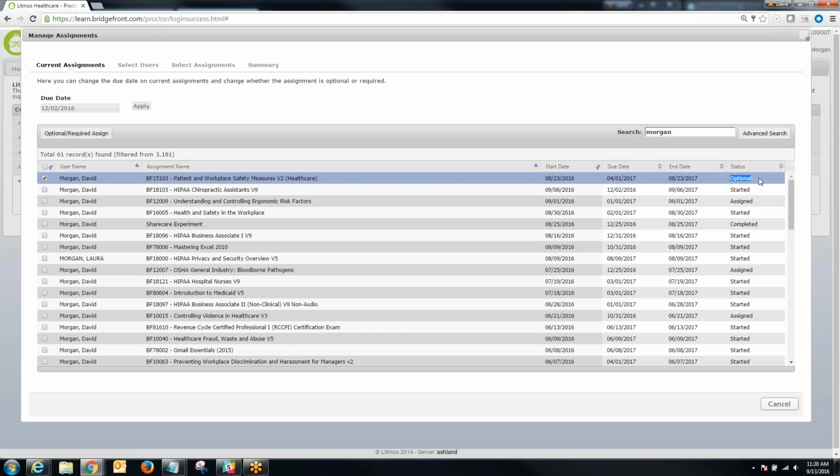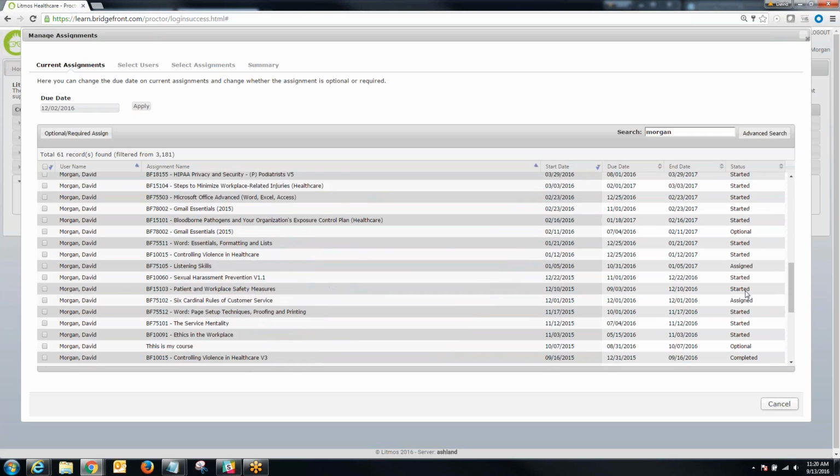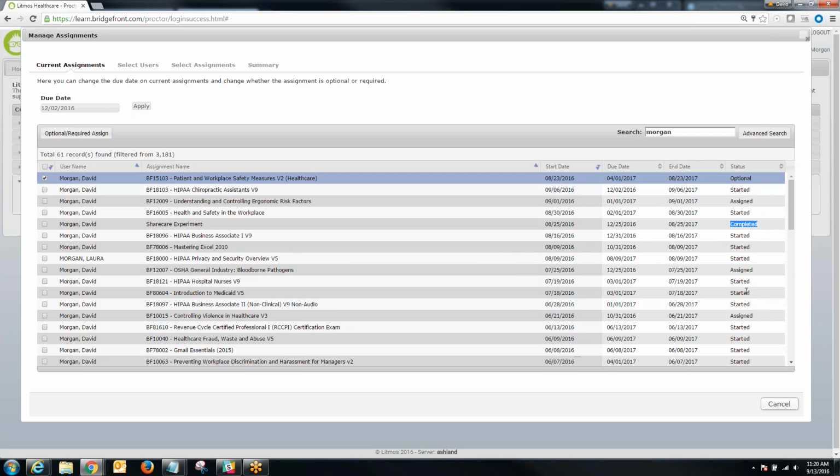You can only change the status if it says optional or assigned. Anything else in here is basically not going to do it because it means they've already started the assignment. Started, straightforward, means they already pressed the start button. Completed, they finished it. And there's another one called partially complete. It means they've gotten most of the way through it but still not done. In any case, assigned is the only one that can be switched back to an optional assignment.